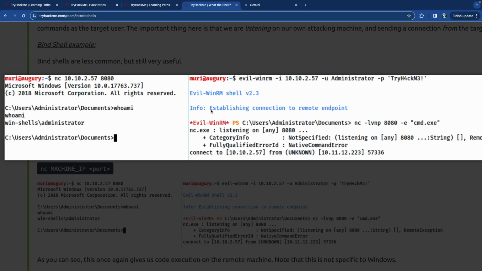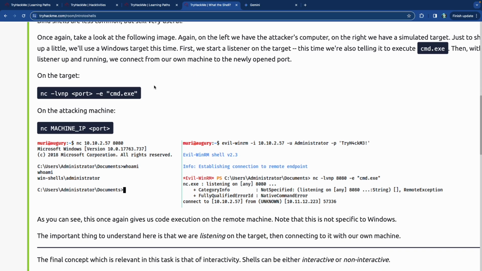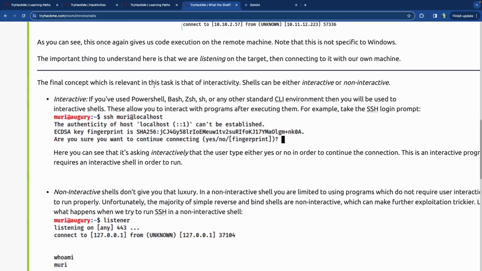This part at first kind of confused me, because I thought that the evil WinRM thing was included in the reverse shell creation, but it's not. This has nothing to do with it. This is just them connecting to the Windows machines for the sake of this exercise, which is kind of confusing, but you get what's going on.